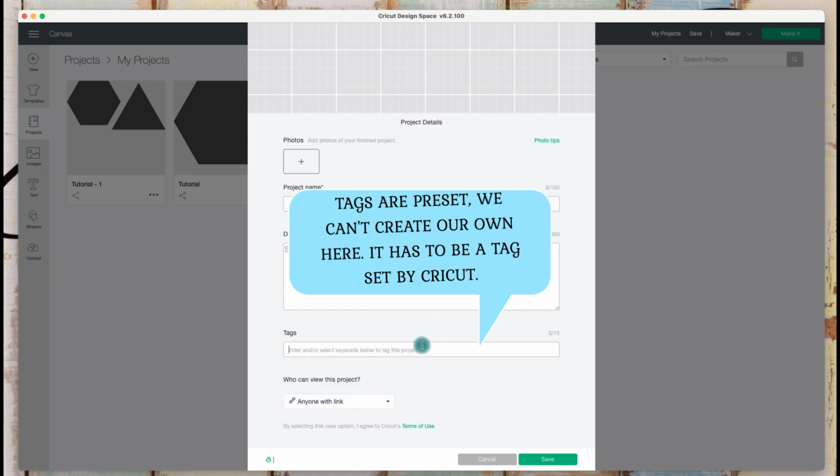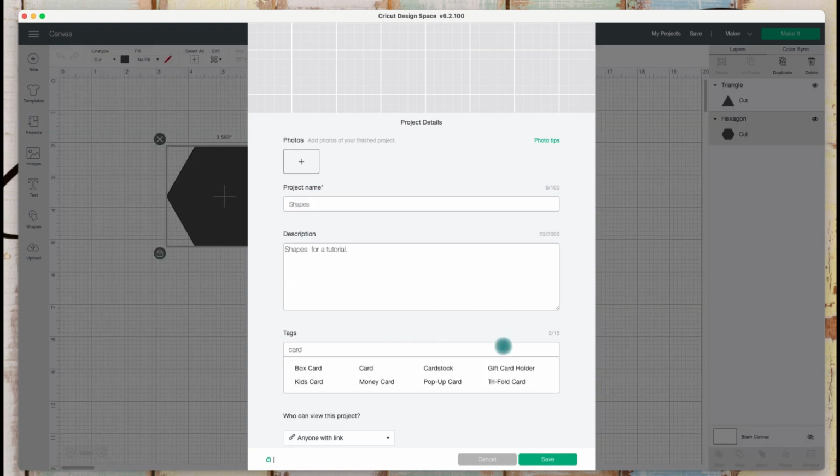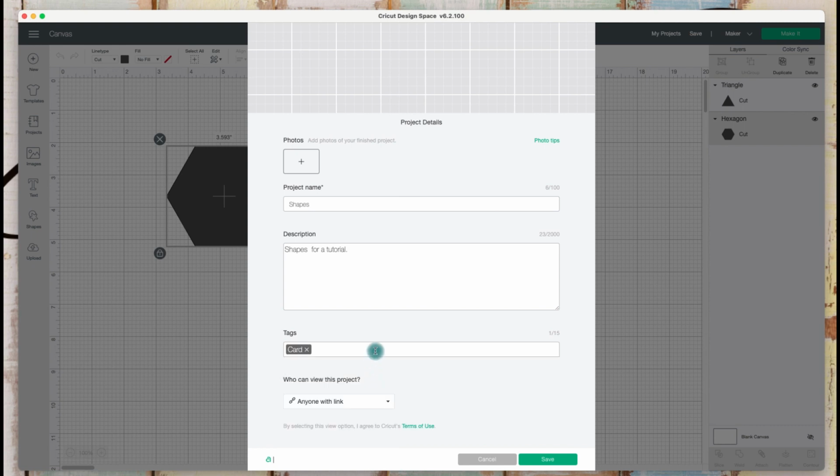My tags aren't working. Before we had, there they are. There we are. I was not typing the right thing. There we go, card. And let's say that maybe it's iron-on. There we go. Now it's working. Maybe it was me and not them. All right, so you can add up to 15 tags. And then I'm just going to say box too, just so we can see. Box card. Nope, don't like box card. Let's go with box. There we are.